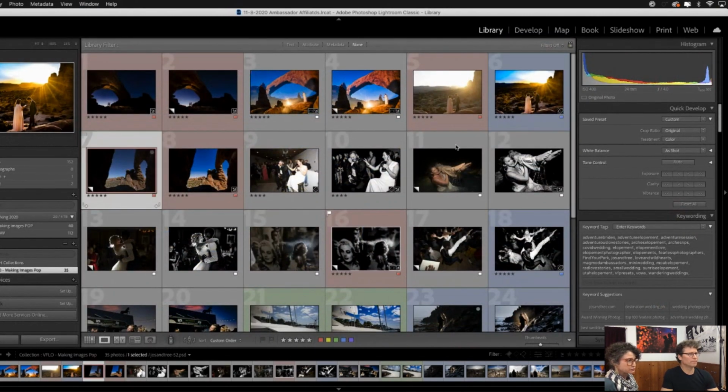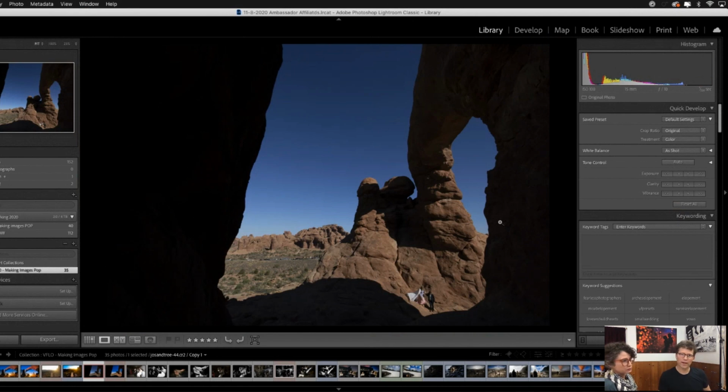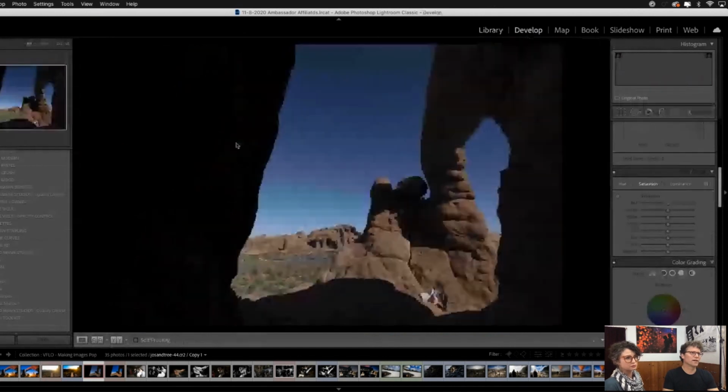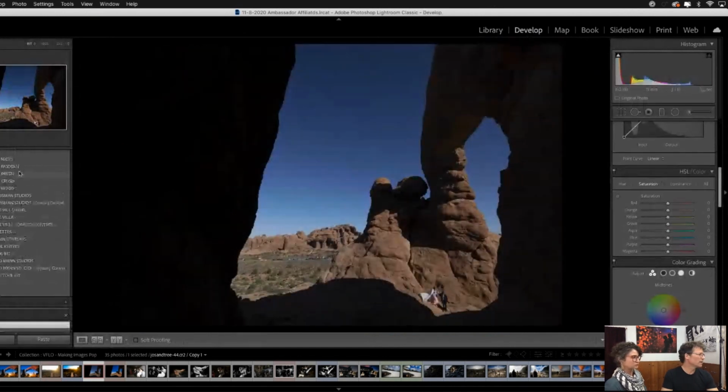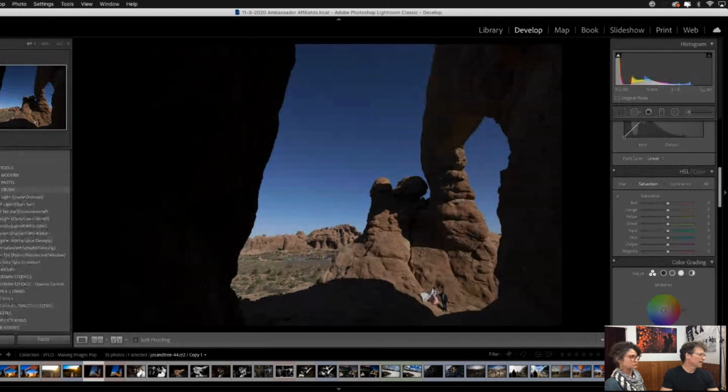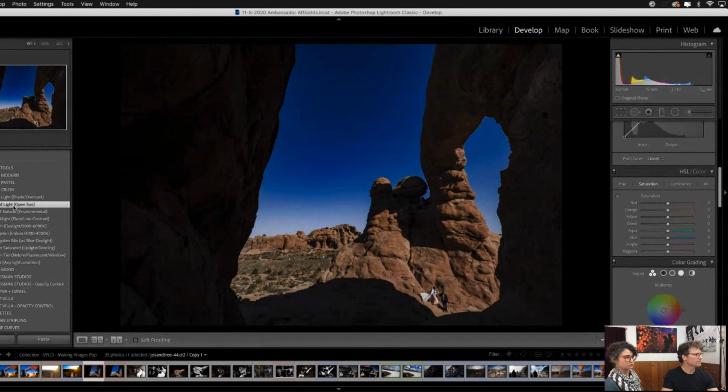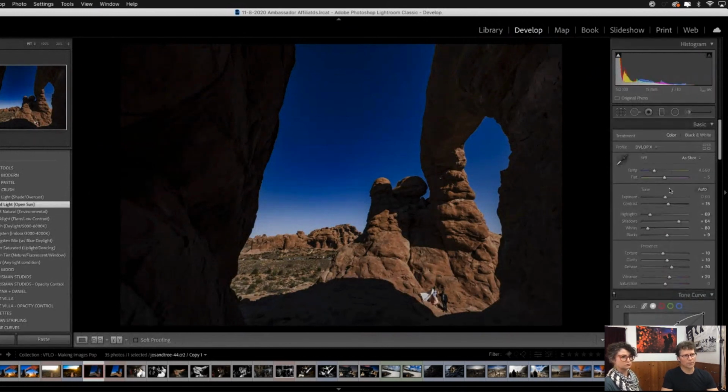Here's another example. Here we are roaming around with them in the cliffs. Once again, they wanted us to shoot the architecture. This is the turret section, across from the double arch, or not the double arch, but the two arches. We go up to develop, go to the crush again, and go down to the hard light open sun. Click once, and that's the starting point that we've got.